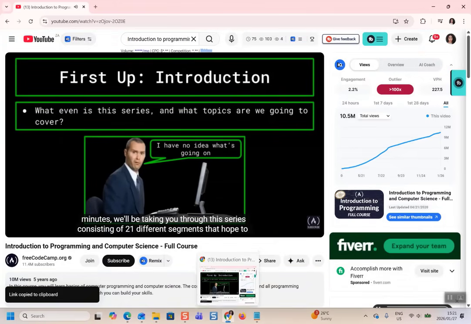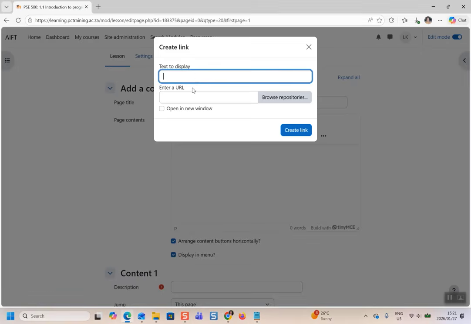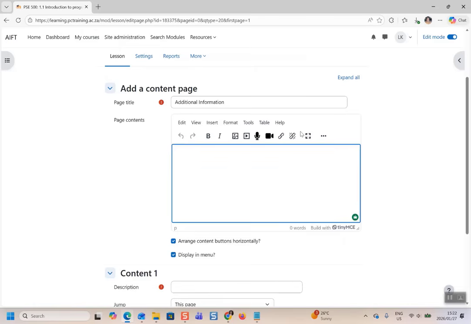Once you have selected and copied that link, the next thing you want to do is go back into your Moodle and paste the link here. So first give it a name as additional information, and then you press the link, right, and then you can either say open in a new window or you just leave it like that, and then you create the link.